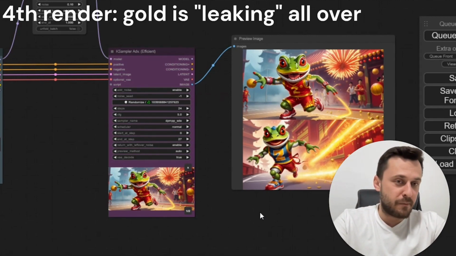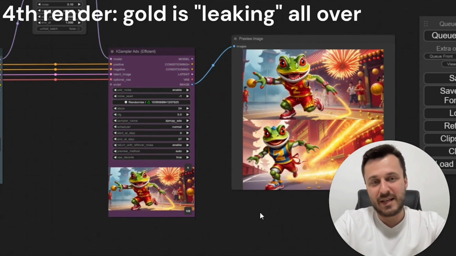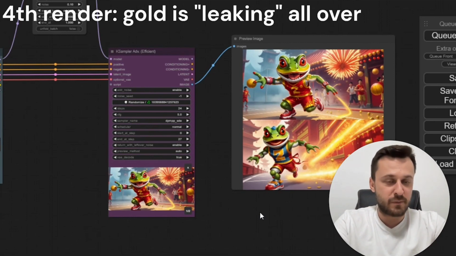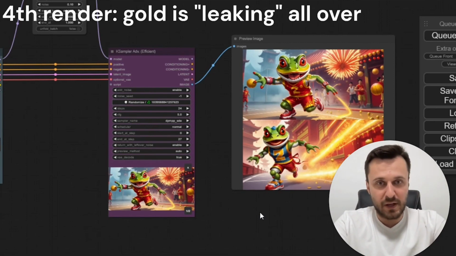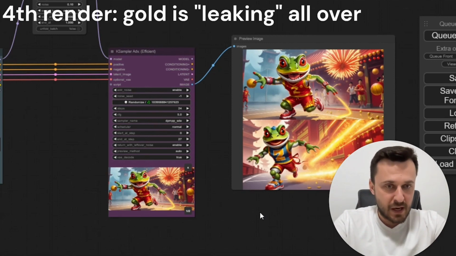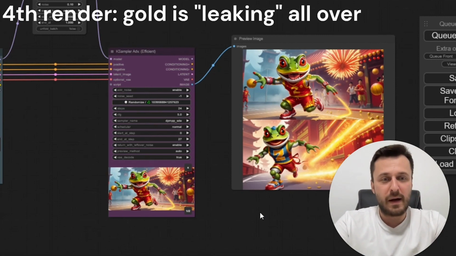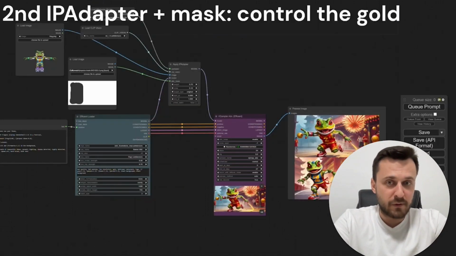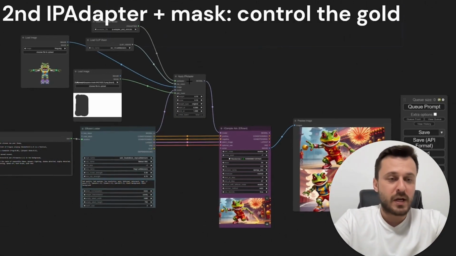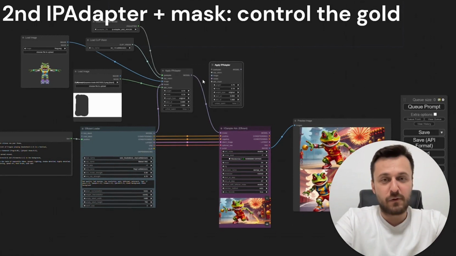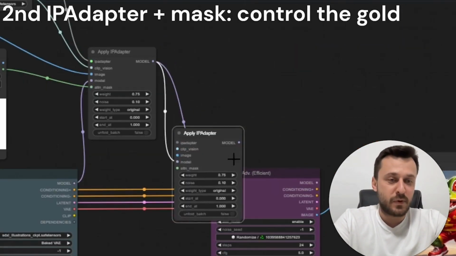Okay, the only problem that we still need to address here is the gold component in our positive prompt. We can see that the gold is leaking all over the place, and we can see gold for instance, in the second image, covering almost the entire background of our character. So we're going to use the same trick all over again, and we're adding another IPAdapter component, which will use a chest full of gold as our inspiration image.